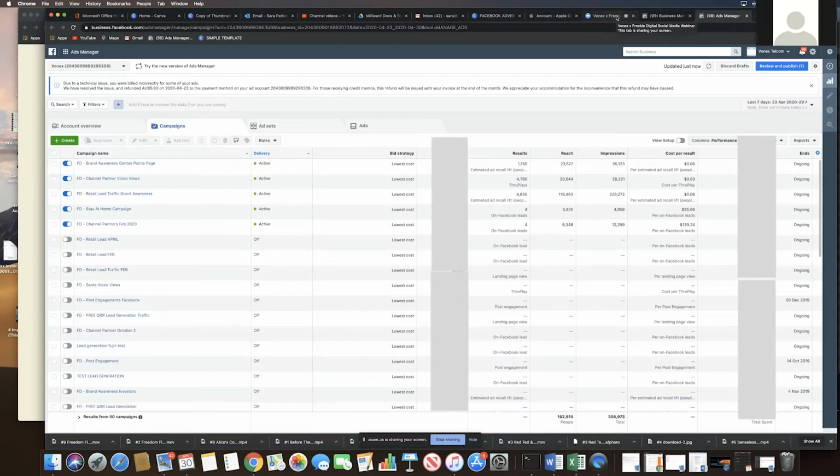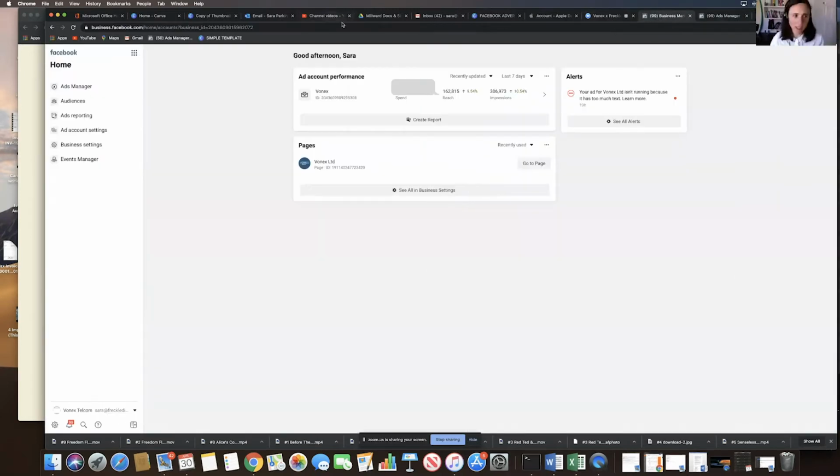If you've run ads before, are people familiar with this kind of interface? Please let me know. No, not really. If not, that's fine. No, not at all. Not a problem. We're going to go through it anyway.